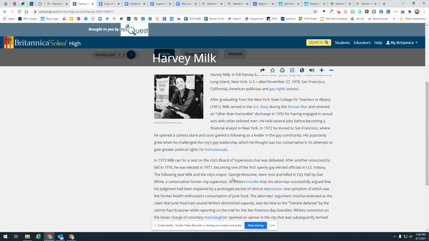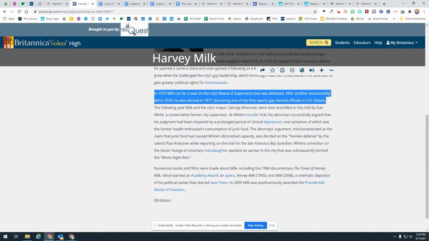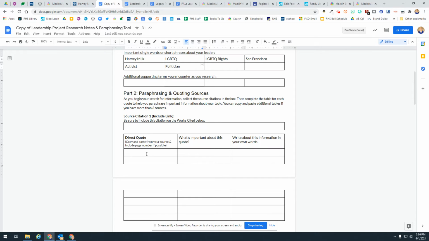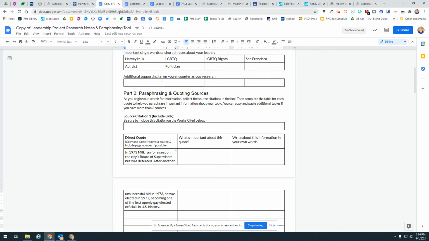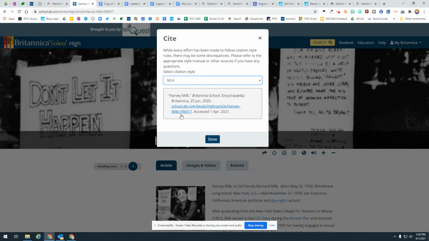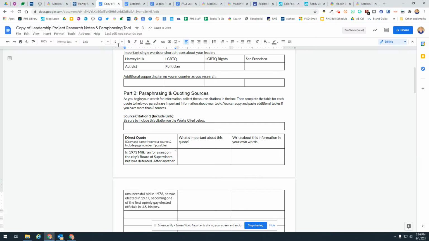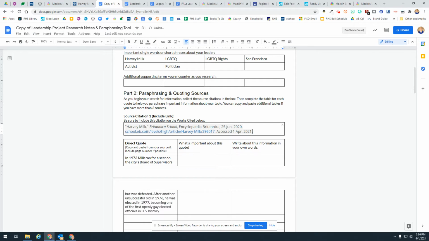So now let's say I want this right here. This is what I'm going to do in my notes. I'm going to take this and put it here. This is my quote that I pulled directly from here. Now I'm going to make sure that I cite it, because I definitely know I'm going to use this information. Make sure it's MLA. Copy this. And I'm going to paste that right here.